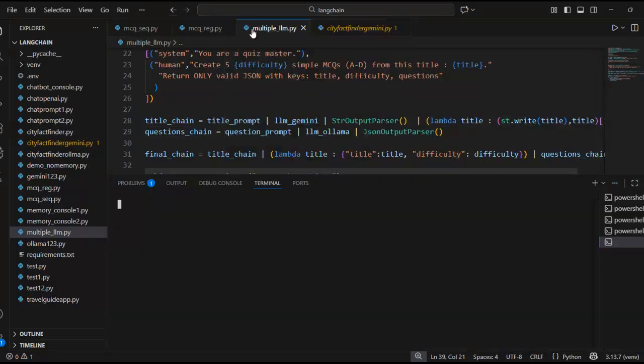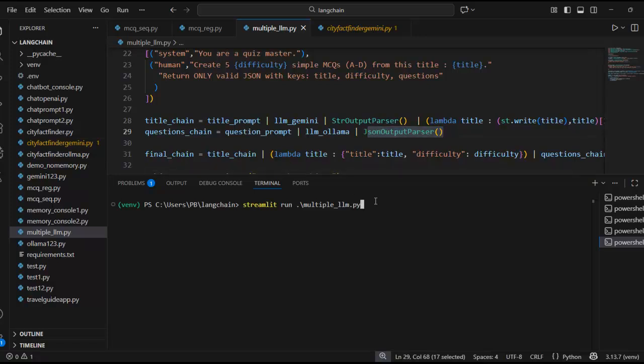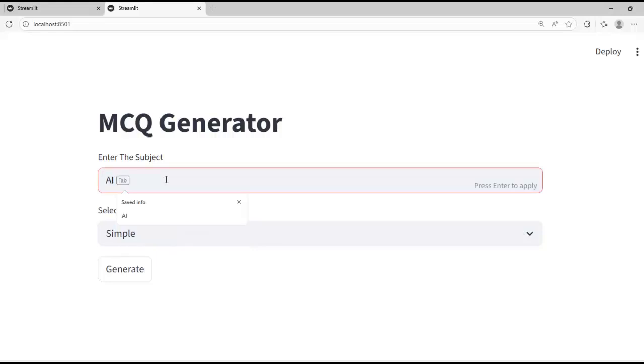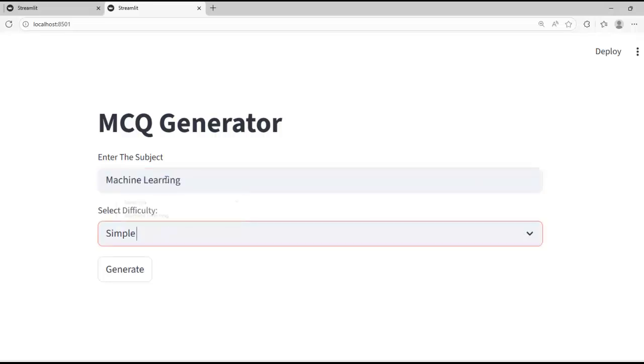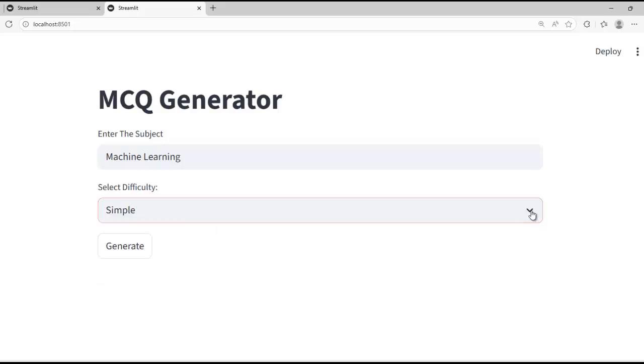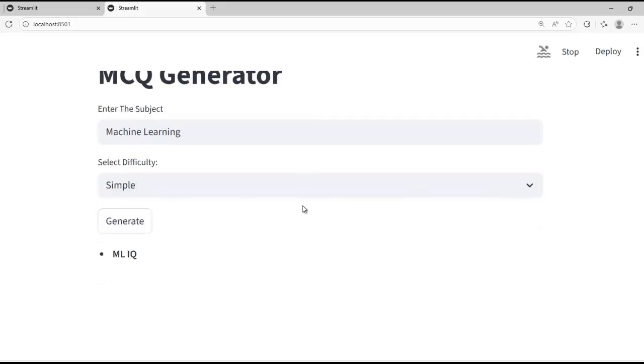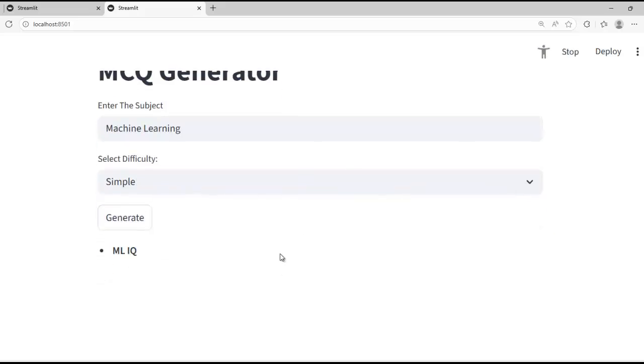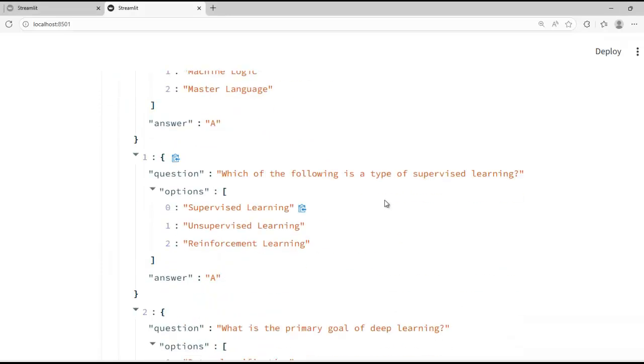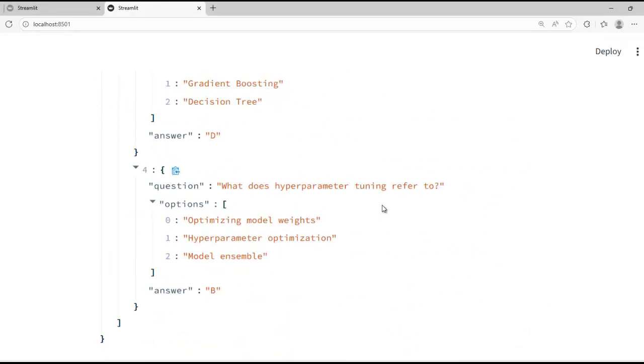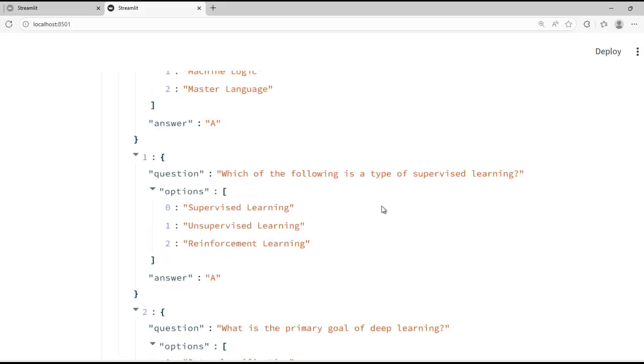Let's open terminal and let's run this file because we have added JsonOutputParser in this file only. multiple_llm.py. Let's check again. Let's give title as machine learning. Let's keep it simple. Let's press this button, generate. You can see title has been generated. Now let's wait for MCQs. We want in JSON format. Oh, great. You can see our output in JSON format. It looks very nice, right?